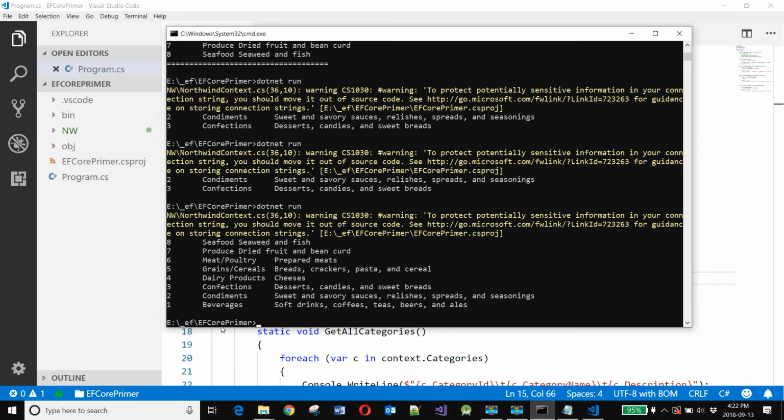So what have we done so far? We've learned how to do a lambda expression. We've learned how to do a query expression. We've learned how to do a where expression. And we've learned how to do an order by expression.